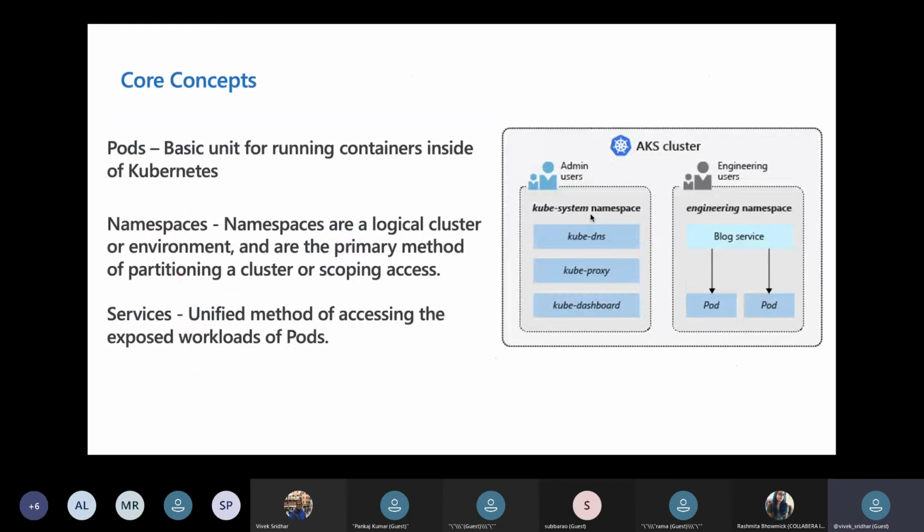From a core concepts perspective, I have already discussed pods. It's basically the basic unit for the worker node for running containers inside of Kubernetes, right? And it is basically simple containers running. And namespaces. Namespaces is nothing but logically building within the cluster. You're logically spacing out within the cluster.